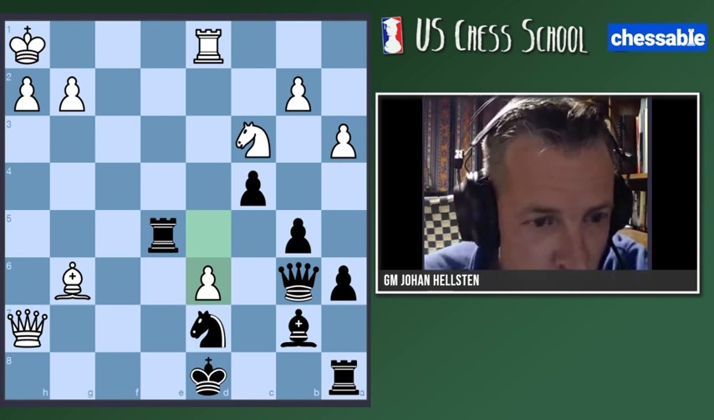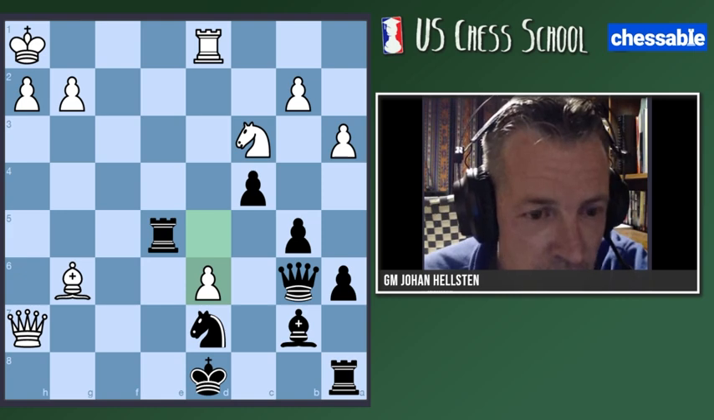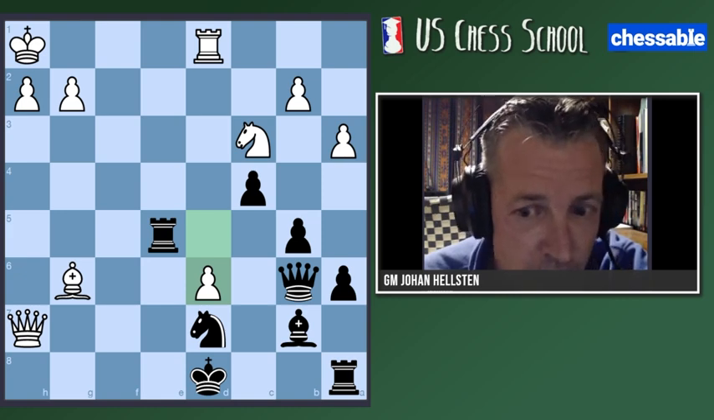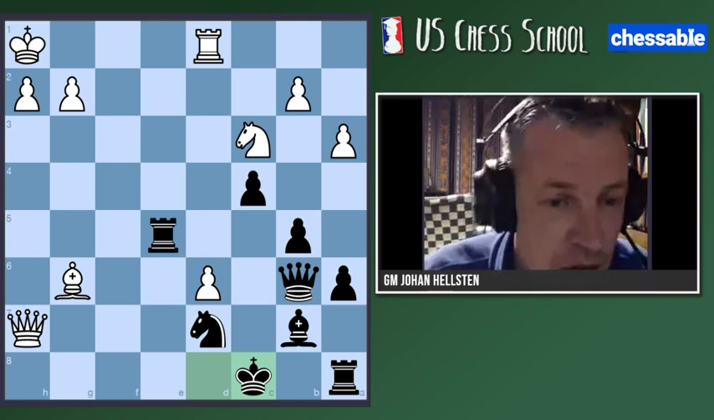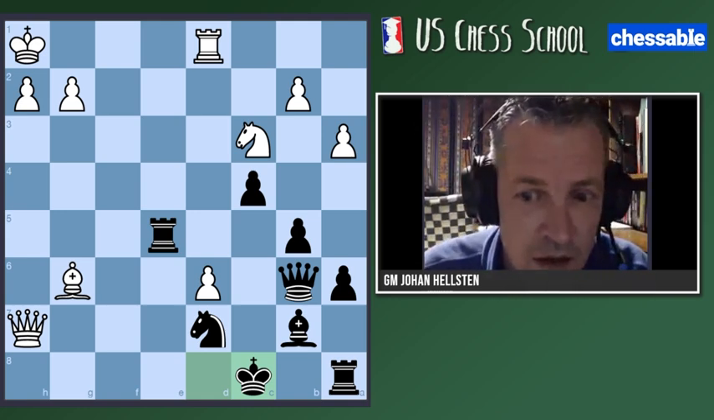Well, what to do? Queen f2 maybe, king c8. I like king c8, just to vacate d8 for the queen. What do you think? I don't think white will succeed here, honestly. I don't see any future for white's attack here.